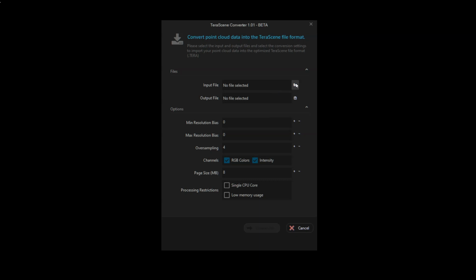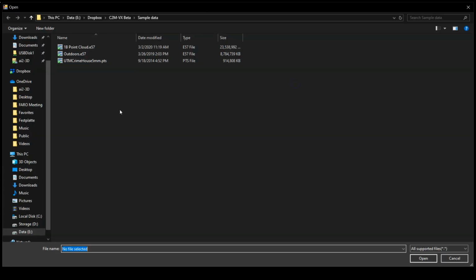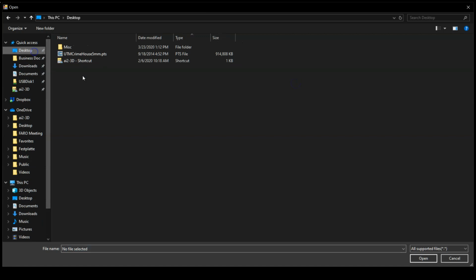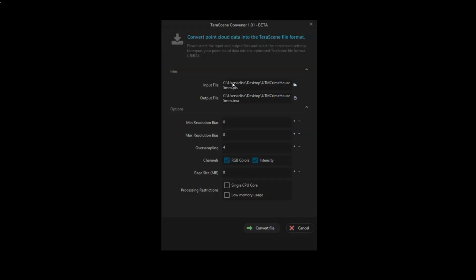So for the input file, let's look here. I'm going to click on this button here, and I'm going to bring in a point cloud, this crime house here, the .so there, and then I'm going to give it an output directory. Now I can leave it the same, it defaults to the same location, and you can see that it changed the extension here to TERA.